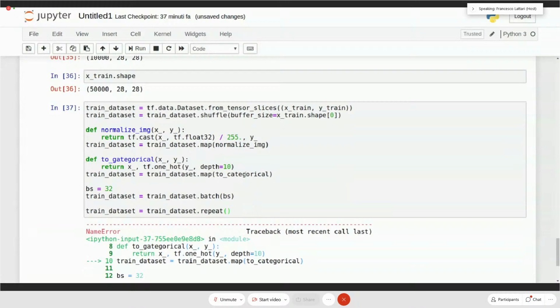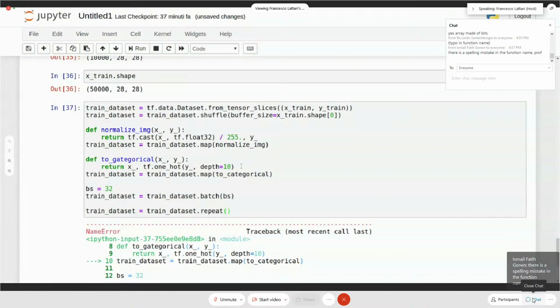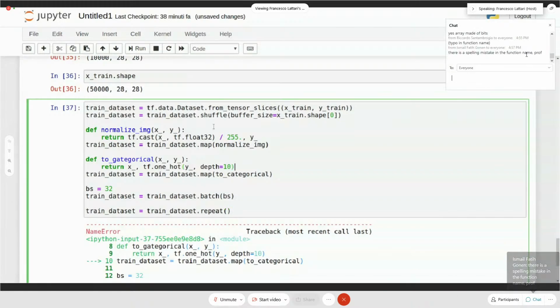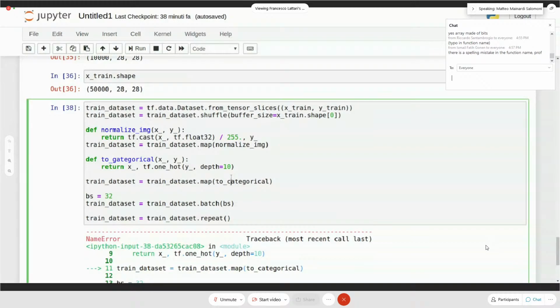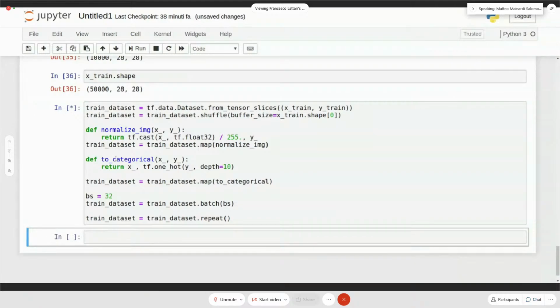To categorical is not defined. To categorical. Why is it not defined? Sorry, Prof. Yes, I failed to write to categorical. It's written to categorical. Ah, sorry. Thank you.